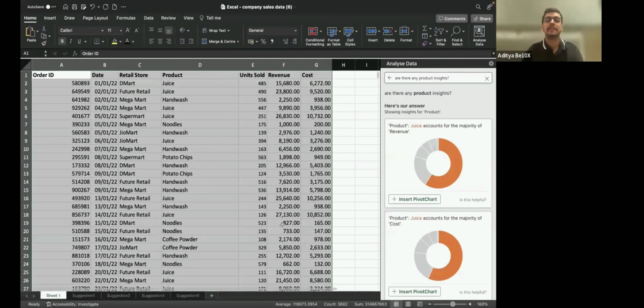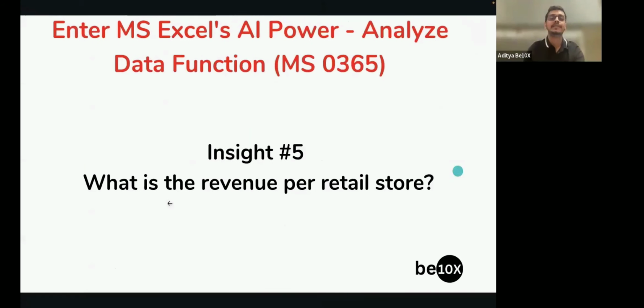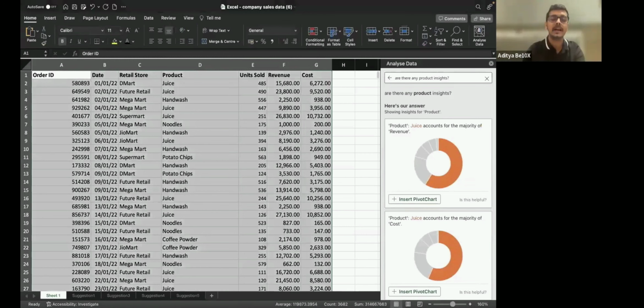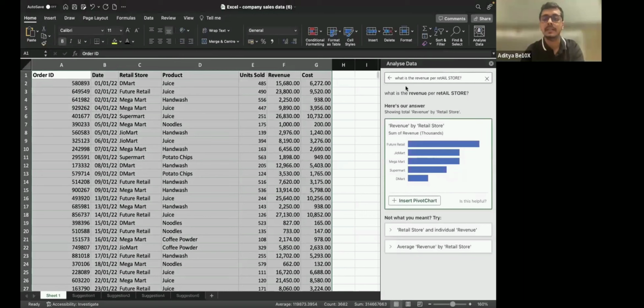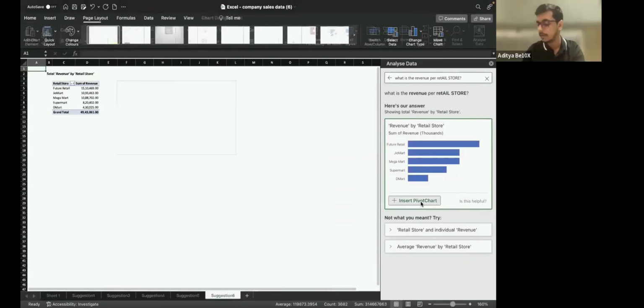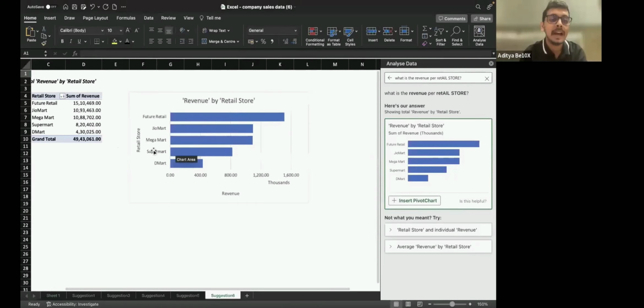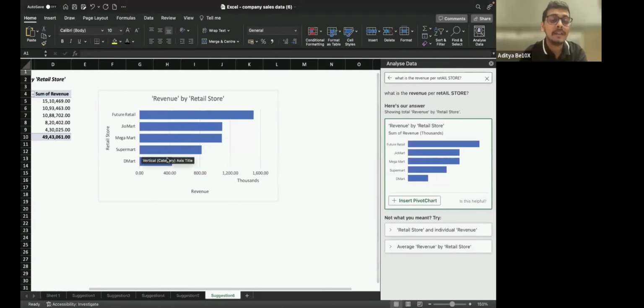Okay, perfect. Now we can ask one more question. What is the revenue per retail store? Let's ask this question to the AI. Let's ask this and see what the AI tells us. We'll click on insert pivot chart and boom, we have the revenue for every retail store.